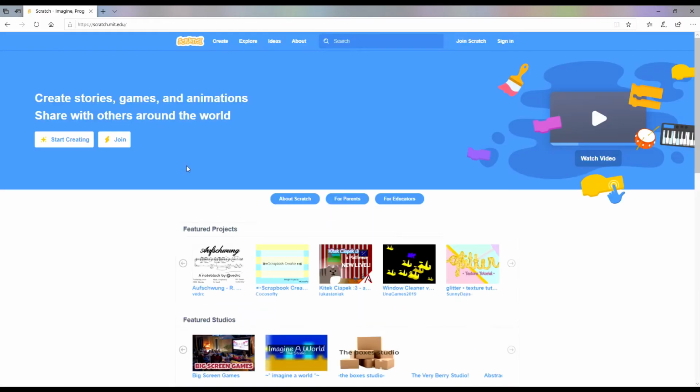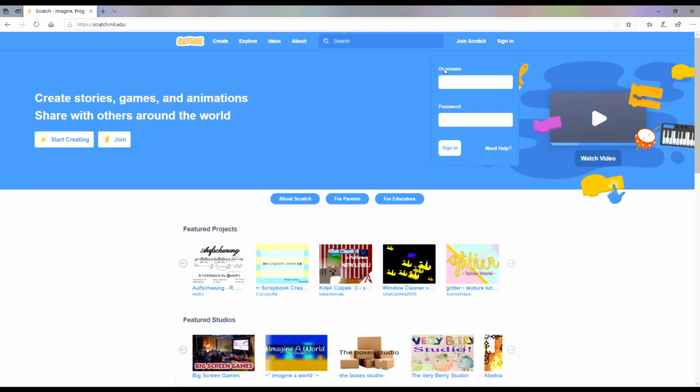and click Scratch there. If you already have an account because you made one before the summer, then you can sign in. If you've forgotten your password, you go to sign in, you say need help, it will send it to your school email address. Alternatively, if you didn't already have an account, you can join Scratch, use your school email address, come up with the username, and it's very important that you write down that username and password.